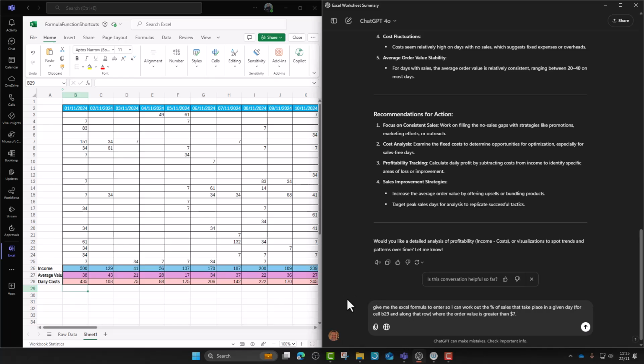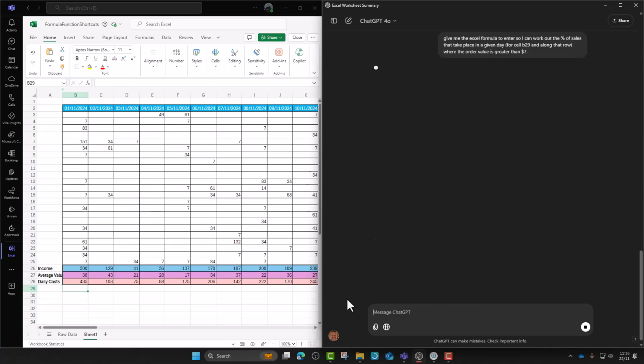Now you come up with your own question, but what I want to do is I want to put into cell 29 and column B and all the rest of the cells the formula that's going to work out the percentage of sales for that given day that are over $7. So with that, I can start to see whether I'm selling more of the higher value items or more of the lower value items. And of course, if I've got a little bit of data, I could probably eyeball it, but let's just give this a whirl.